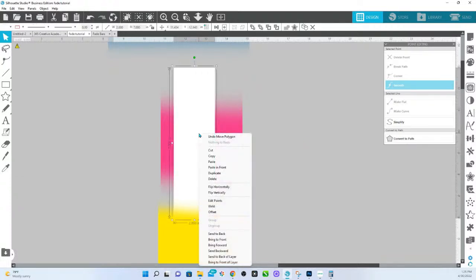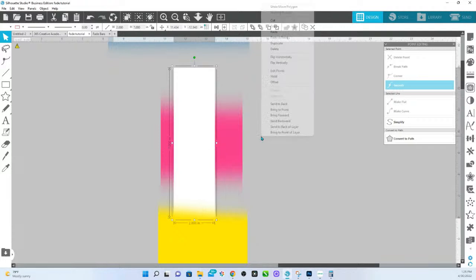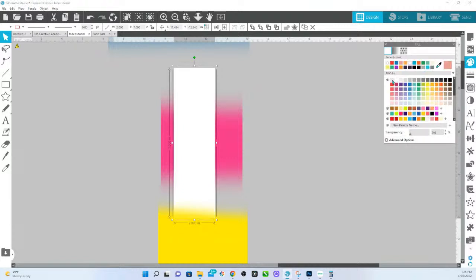Oh, wait, I had to copy it again because I moved it. So I'm going to copy. I'm going to right click and paste in front. I'm going to remove the color. Actually, it's better if you remove the color and then copy it. Control C, copy. That way you don't have to remove the color every time.